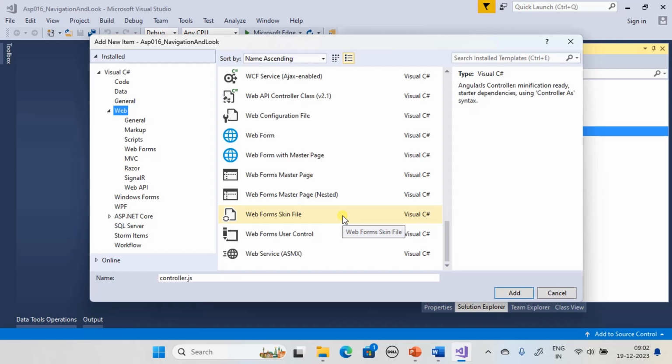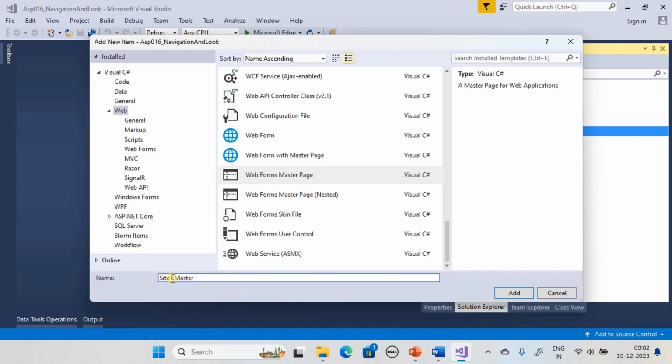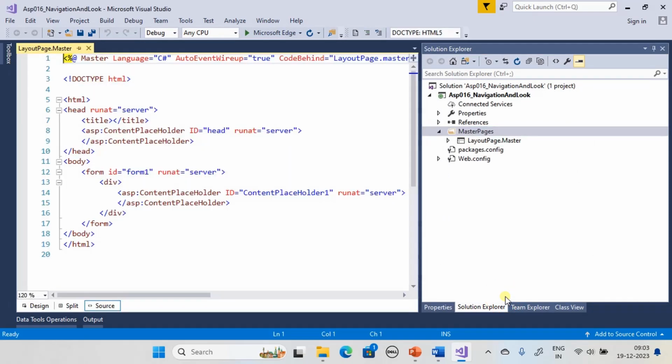Now we will create a web form with, okay, this is child content page. We should choose web forms master page. We will name it as layout page. Right, so this is the name we are giving to our master page, and we will click add. And if you see, the master page is added inside the master pages folder which we created.